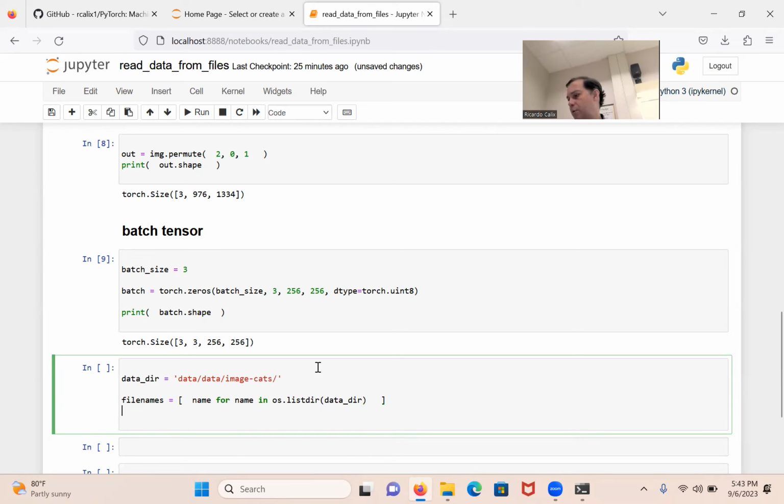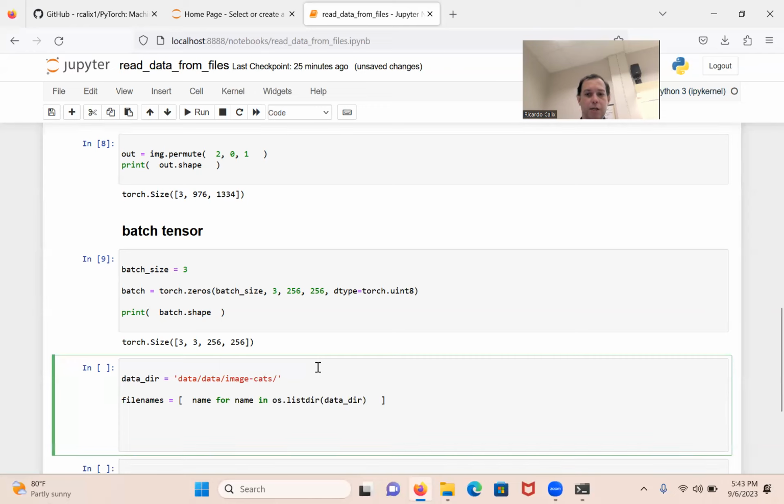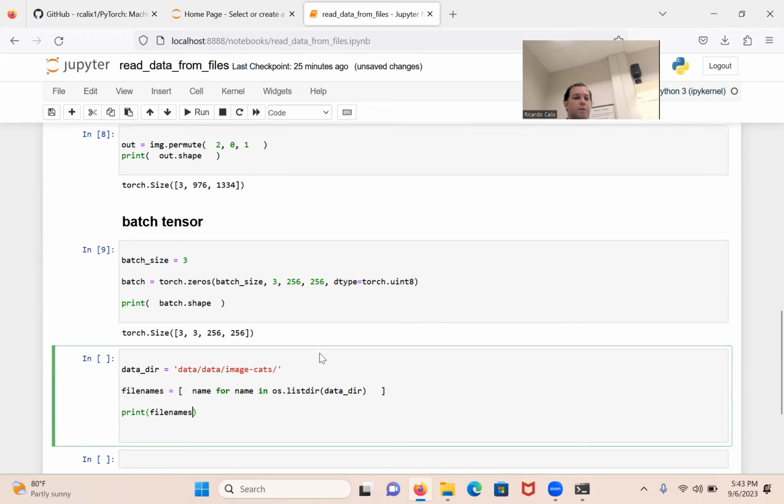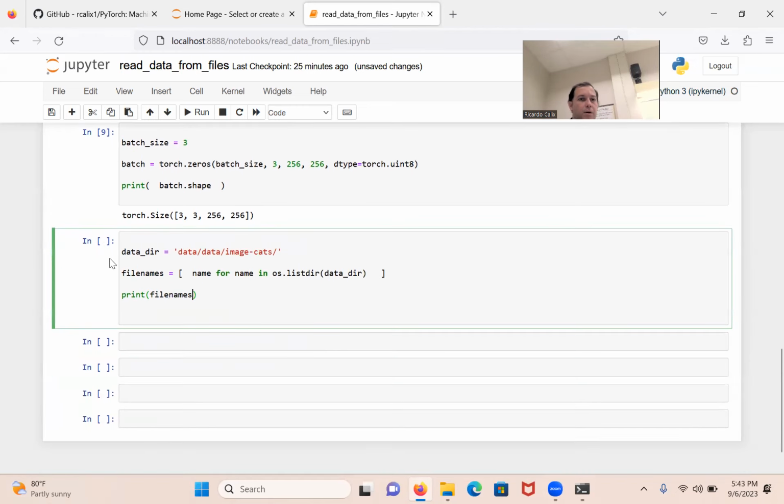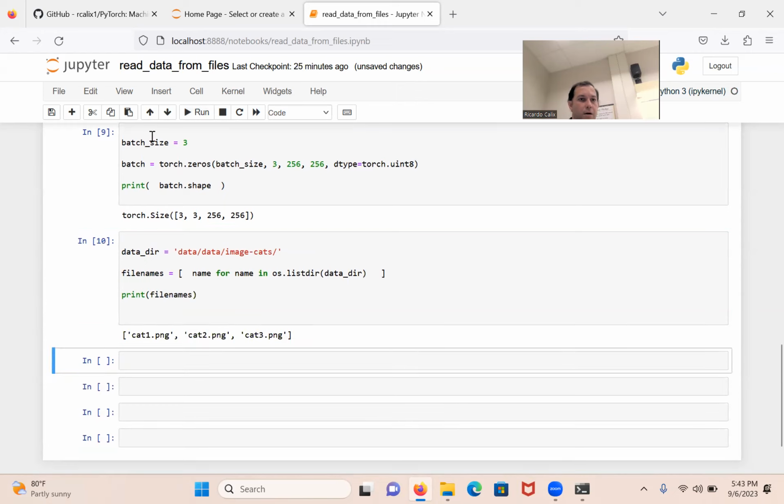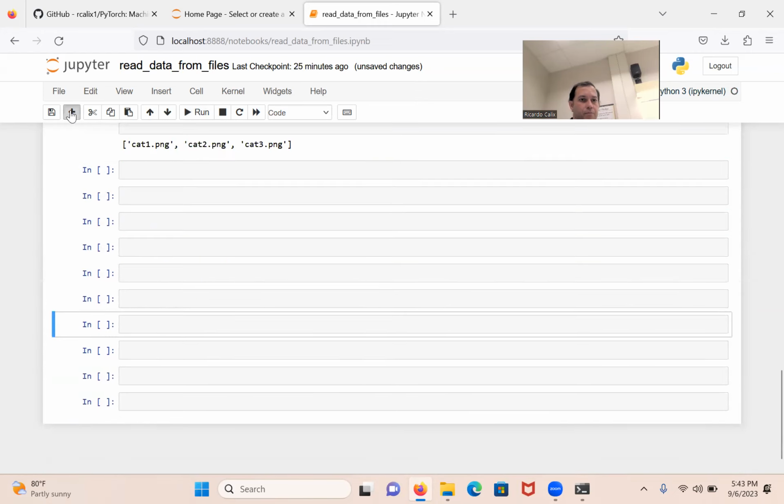I don't think we need more things as we only have 3 images in there, but one quick way of knowing is just to hit print file names, right? So we want to see what we've got in there. All right, so let's hit enter. All right, so that looks promising.